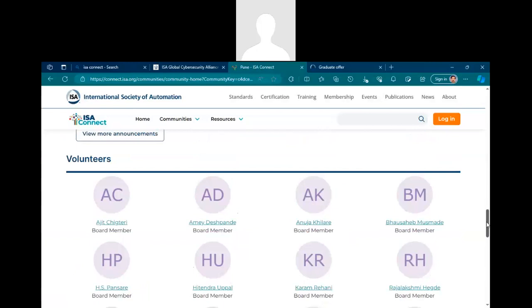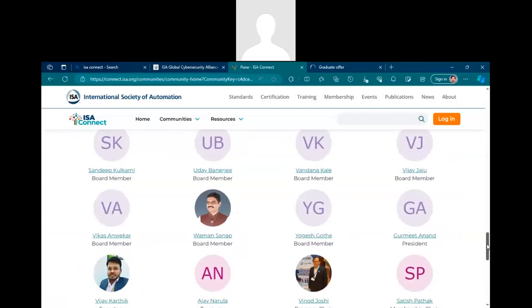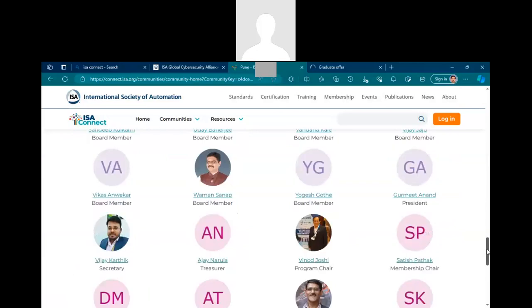So I would request all Pune board members to... Those are there, sir. Photographs are there. I think it's taking time to load. Yes, it is taking time, sir. Okay, already some people come, I can see. One question, Rajshekhar.